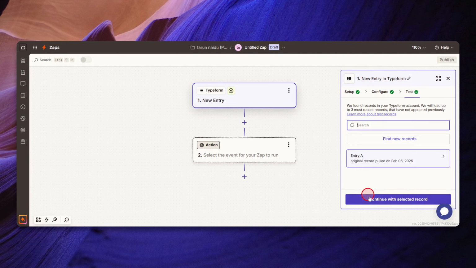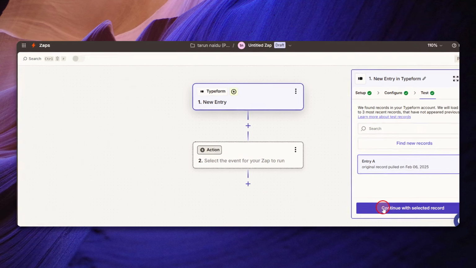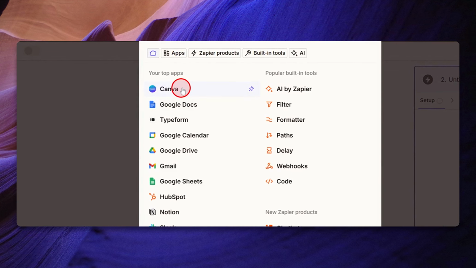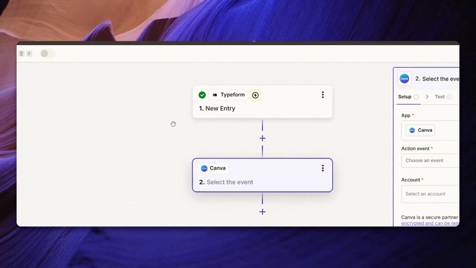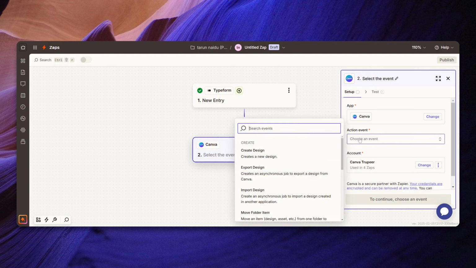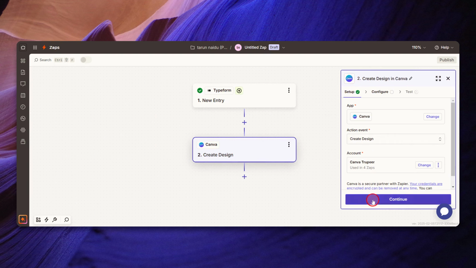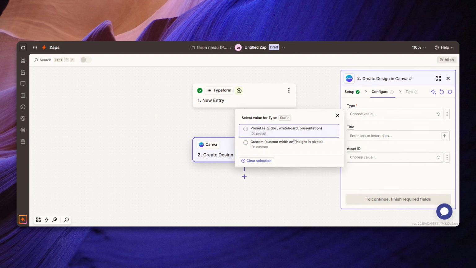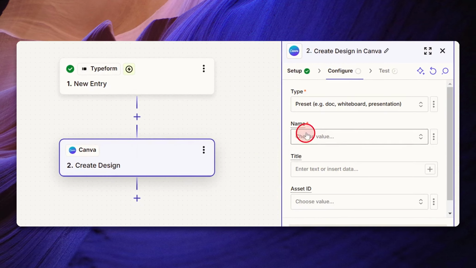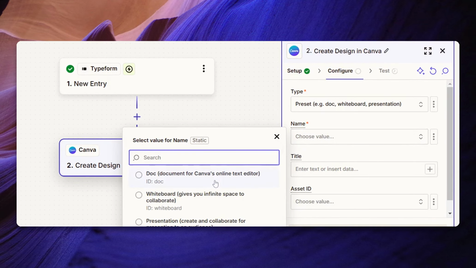Then search for the Canva app. Once you've found Canva, click on it and choose an event that you want. Then click on Continue. Select a type based on your needs. It will take a moment to load, then choose a name. After that, click on Continue.